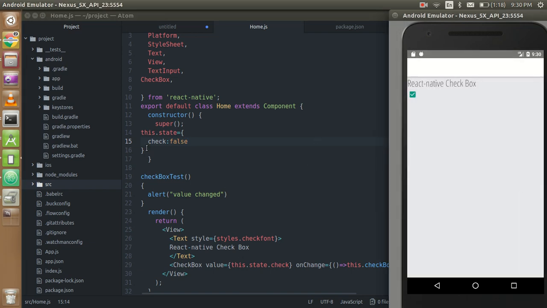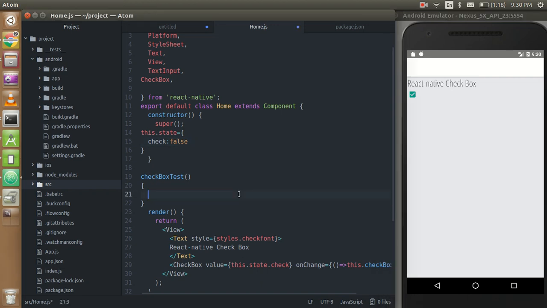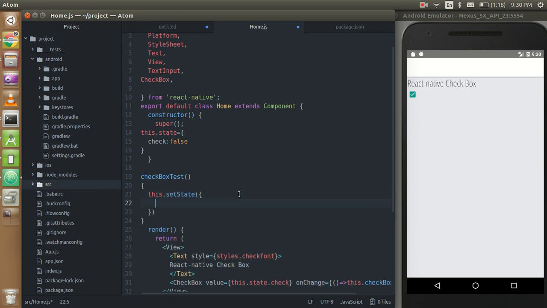Okay, so here I'm going to change the value. For this I have to use this dot set state. Now I can do this as a function. Here I can change check to not, that means the opposite of the previous value, this dot state dot check. In this case, it is going to change on every click. So let's see here.